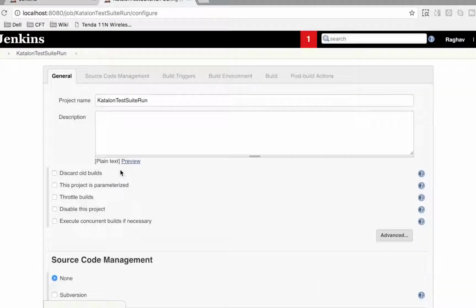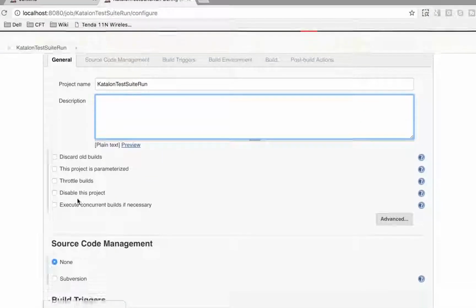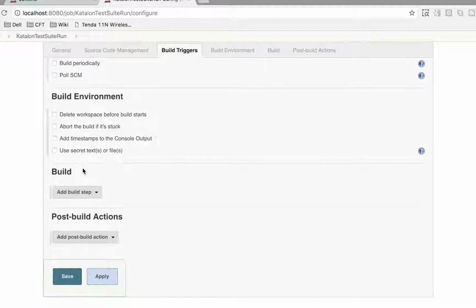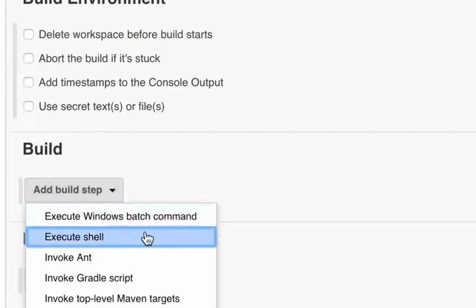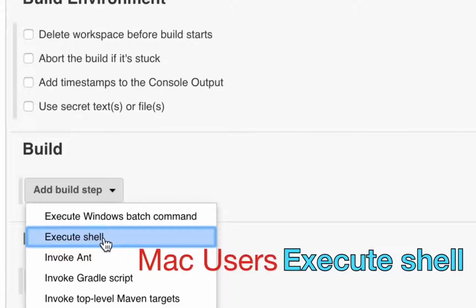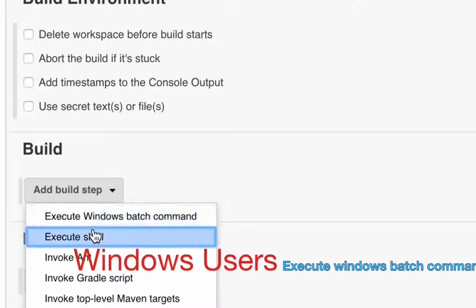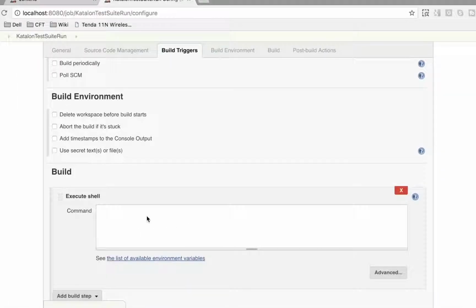So now we have to add some details for our job. This is the project name. You can add any description or keep it blank, and then you have to go directly to the build section and add a build step. Here, in case you are on Mac, you will say Execute shell. In case you are on Windows, you will say Execute Windows batch command. So for now I am going to use Execute shell, and here I have to add my command.